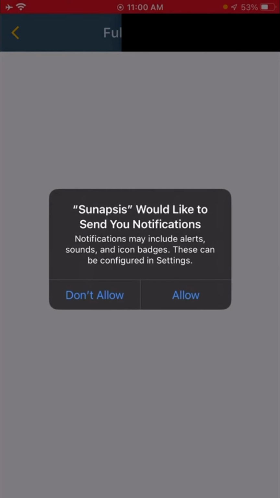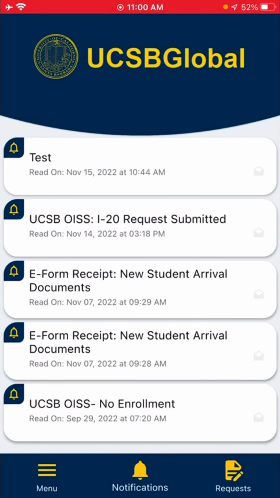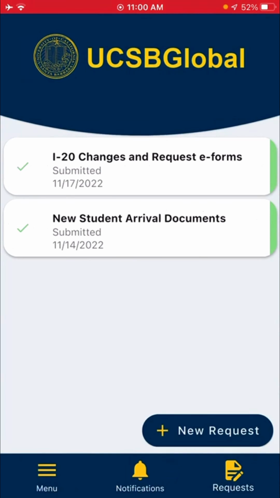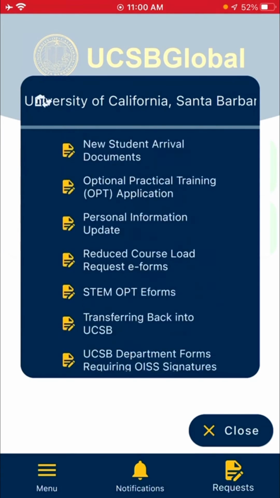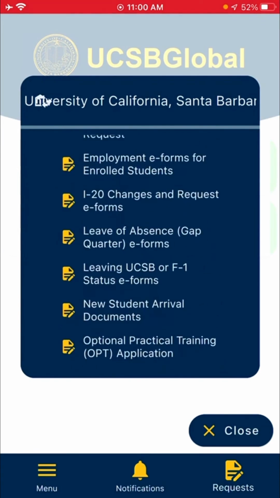This part's really important: hit Allow to allow Synopsys to send you notifications. And to submit a new request, you'll just go to the bottom right, click Requests, F1 Student Services, and here's everything you need to submit eForm requests.